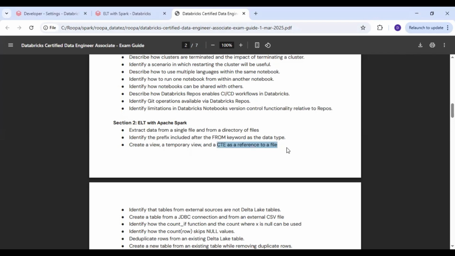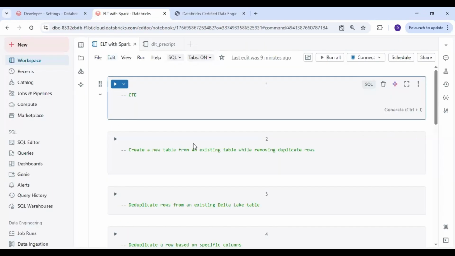CTE basically stands for Common Table Expression, but don't get overwhelmed by looking at this expression. Think of it as a kind of temporary table that you may be creating. And whenever I say something is temporary, it has very limited scope. That's what happens with the temporary table that you create using these letters, CTE. Fine. So, what is it about creating CTE as reference to the file?